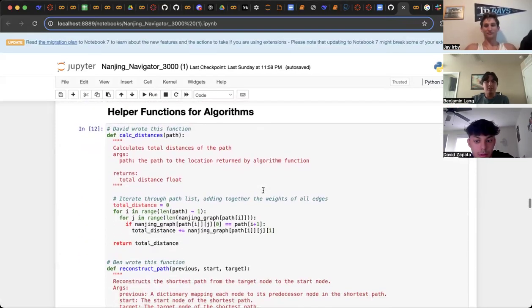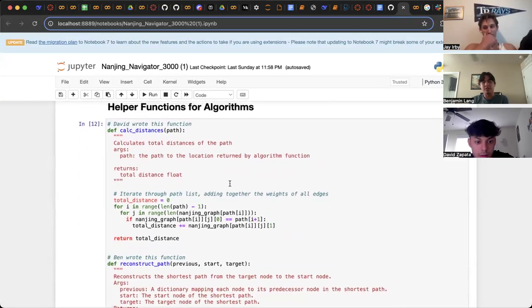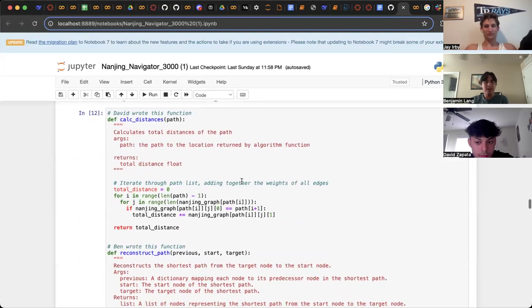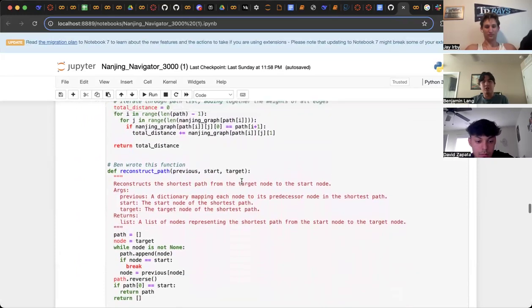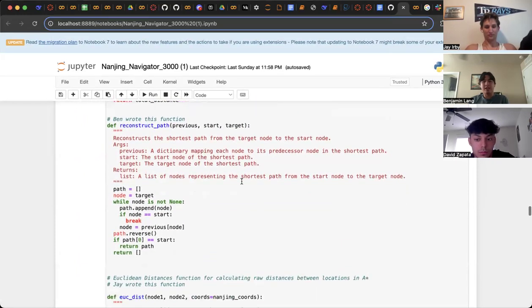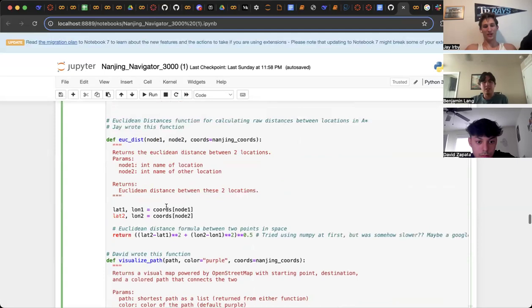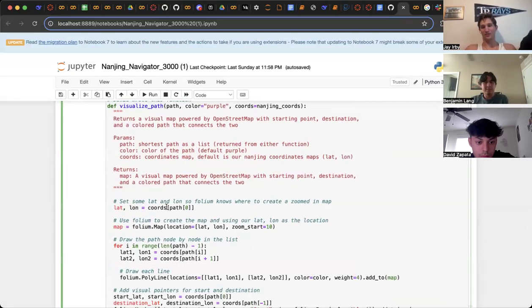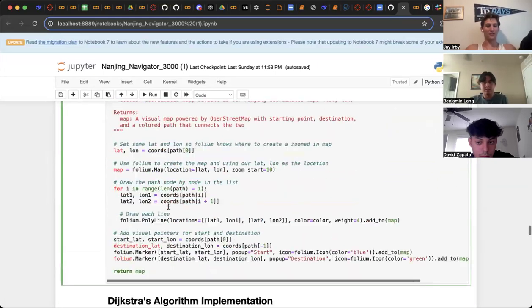Yes. So these are all helper functions that we use to calculate distances after we got the paths from our various algorithms. One returns total distance, while reconstruct path takes a Dijkstra output and then returns a path including the distance as well. And we only use this one in the Dijkstra. And then Euclidean distance is just for A star, and then visualize is just for visualization that we use later at the very end.